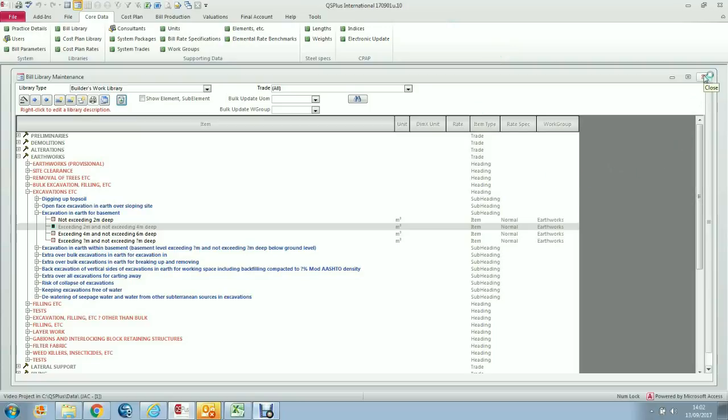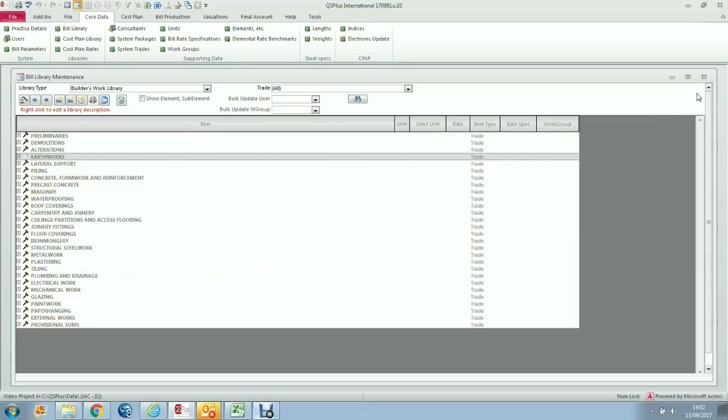Remember, access to this library and all the other libraries can be stopped for particular users. So you can set it up to allow changes or not, as you like. There are various buttons here which will, this right arrow will expand the whole trade, but it'll take quite a long time, so I'm not going to do it. This will collapse the whole trade. This one will add the new library item at the same level. This one will add a new child below the current subheading. And this one will duplicate the selected item.